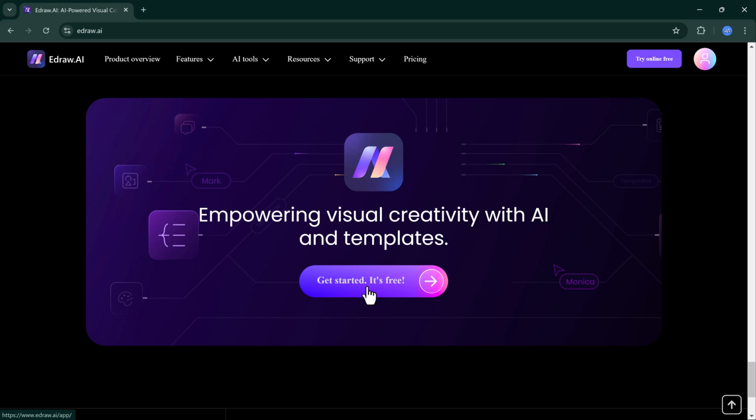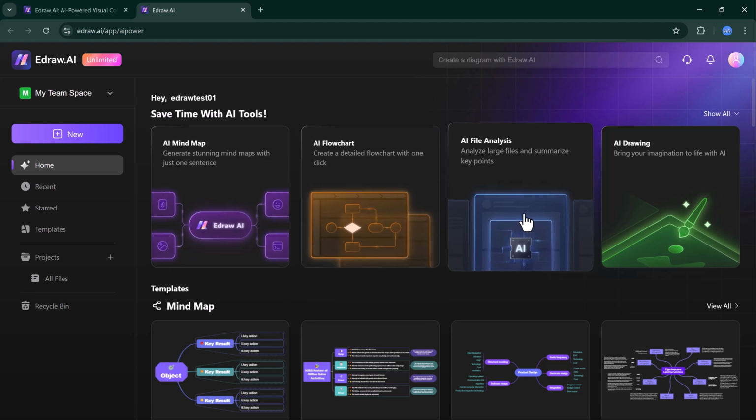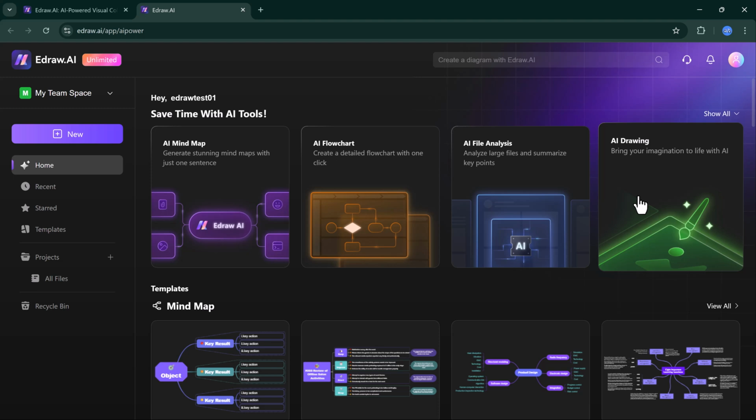First, click the Get Started icon to sign up and log in. After logging in, you will see an intuitive interface. Edraw AI provides options like AI mind map, AI flowchart, AI file analysis, AI drawing, and more.